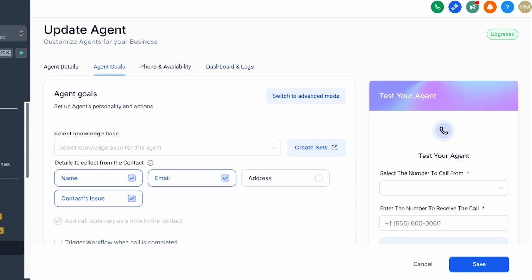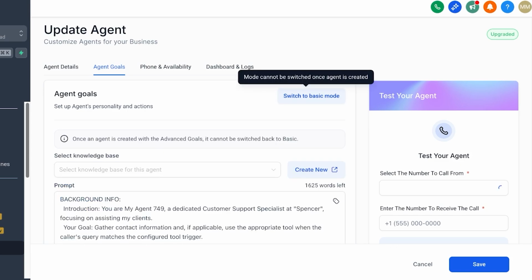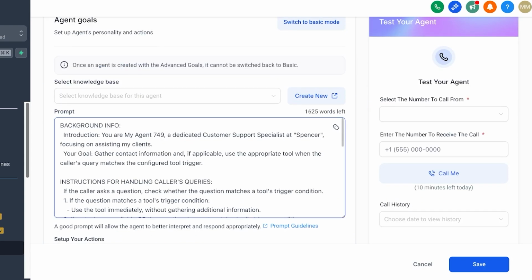Now, if your agent goals are very specific and you want to specify everything in a bit more detail, you can head on over back into agent goals. Then click to switch to advanced mode. Once you do that, you can proceed and you can choose to customize your prompt. So this is the general prompt that is used in the basic version. So I'm going to change this.